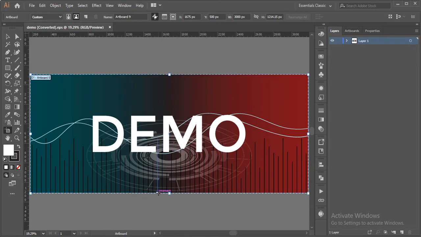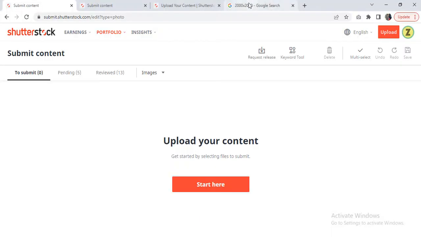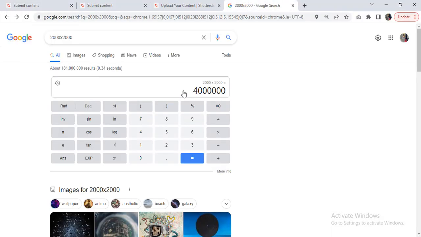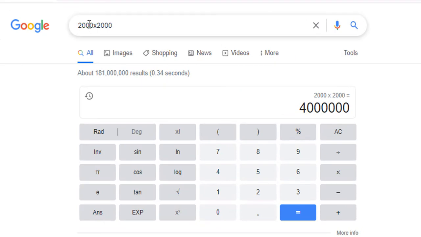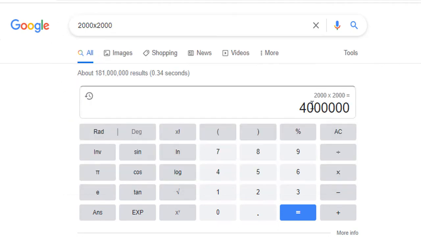So what exactly do we need to do then? I have a very simple formula for you so that everything makes sense. This is the golden value that you need to achieve, which is 4 million, a 4 with 6 zeros.